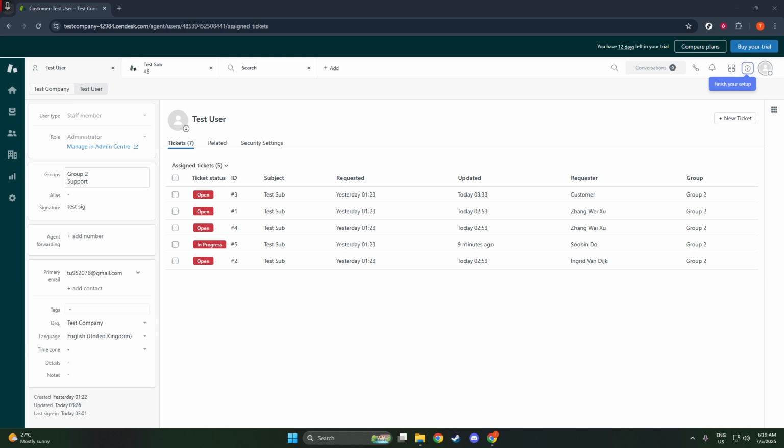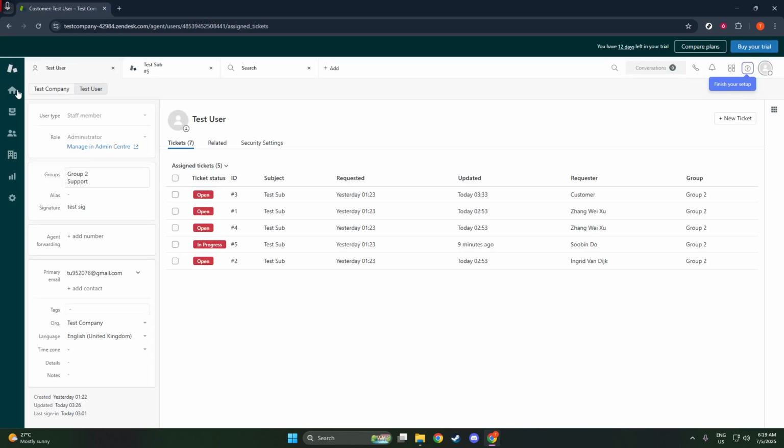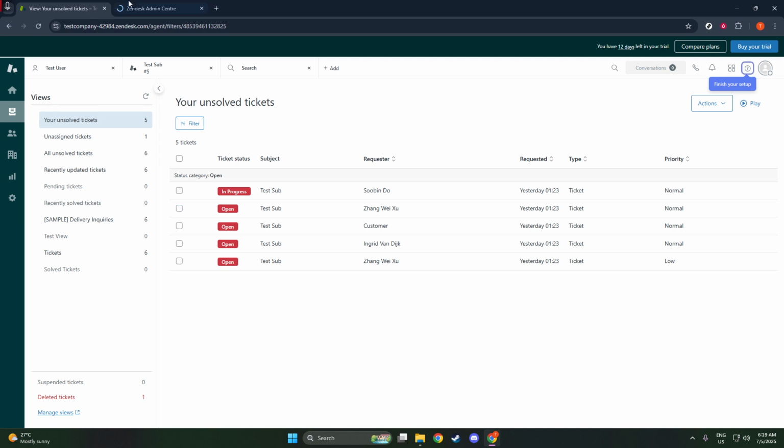First, let's navigate to the Views Administration panel. On your Zendesk support dashboard, you'll want to find the Views icon, which is located on the left sidebar. Click on that, and it'll open up a list of views. When you scroll to the bottom of this list, you'll see an option labeled More. Click on that, and then select Manage Views.